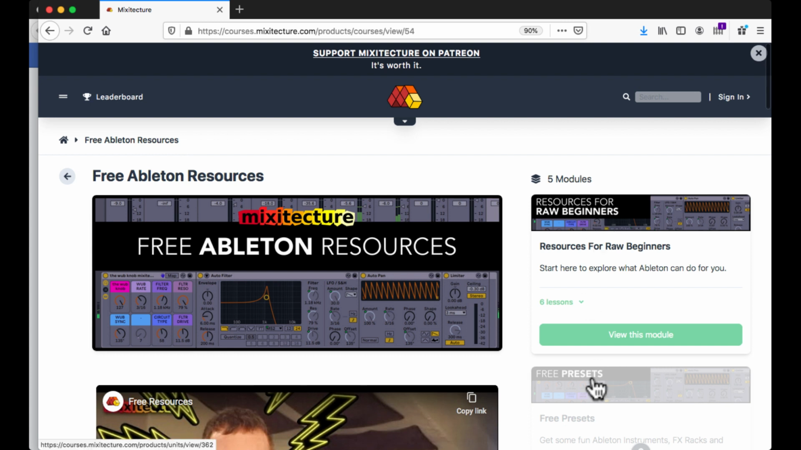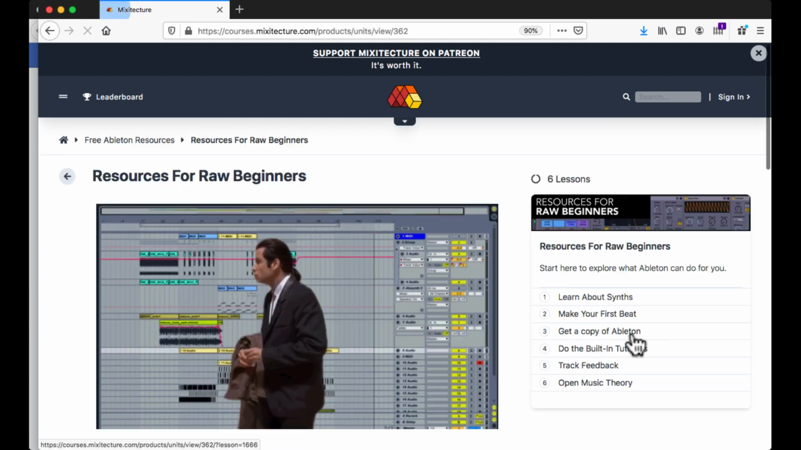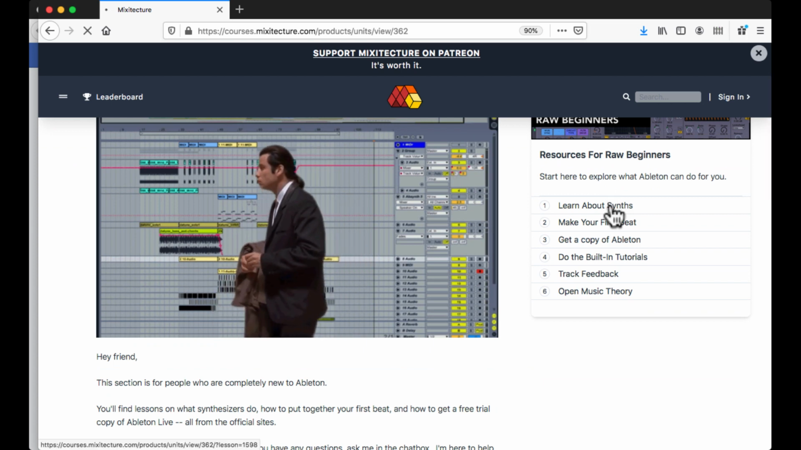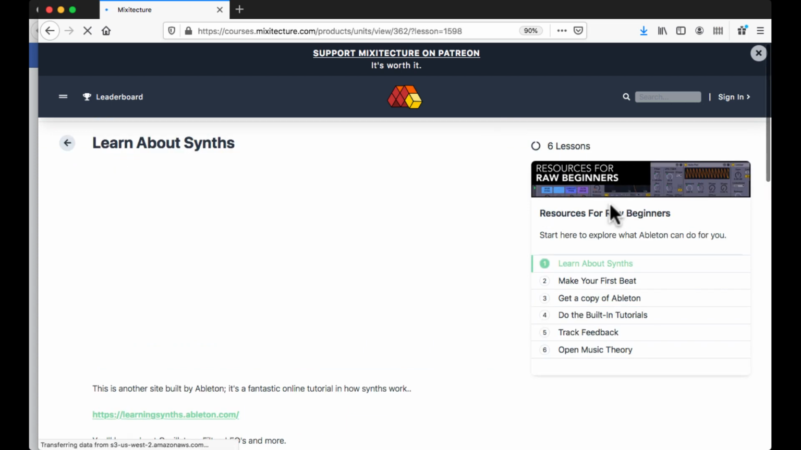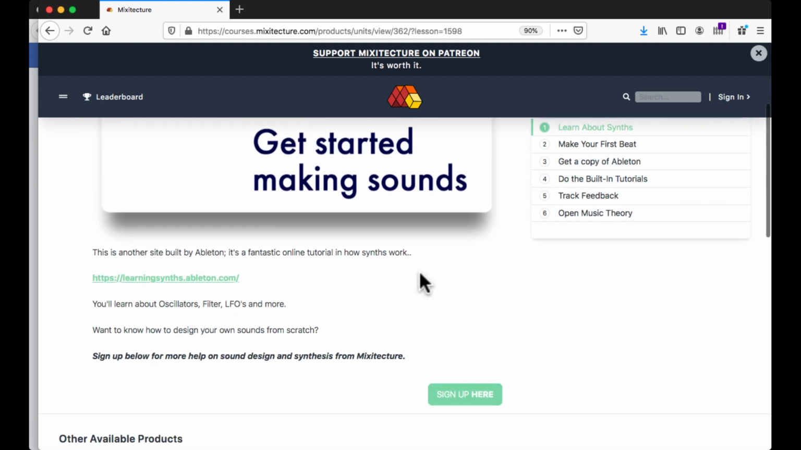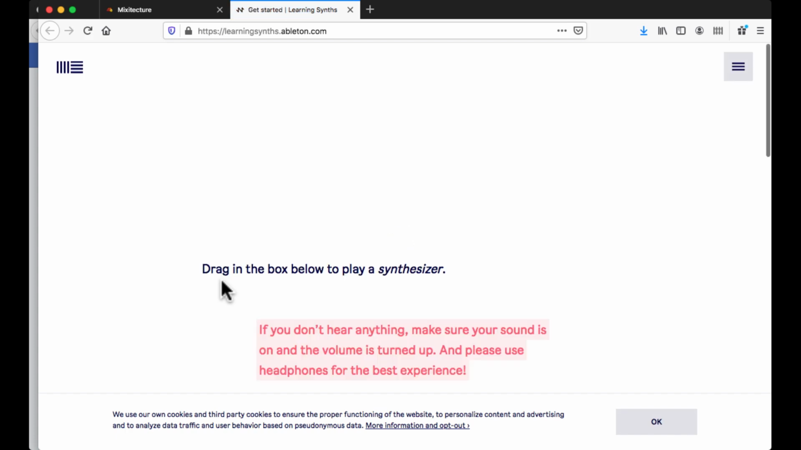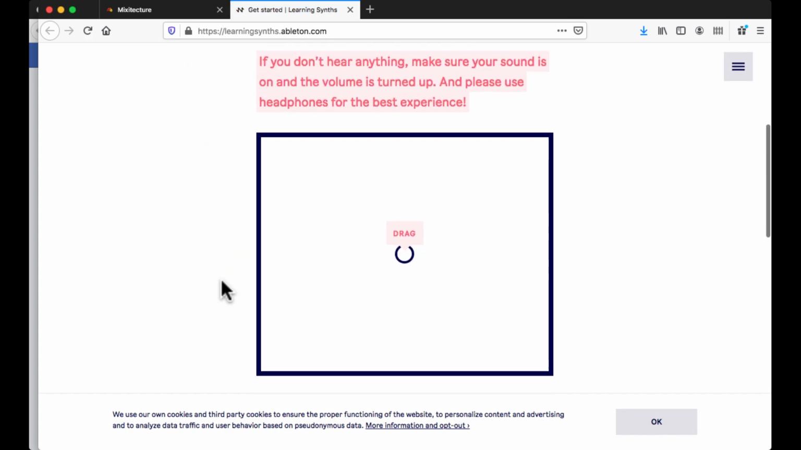So I'm going to show you what I just put up. Here's resources for raw beginners. You don't even need to sign up for this. This is just like click in and grab it because it's that useful and I want everybody to be able to do it. So first there's stuff about the Ableton sites where you can learn about synths. These are really cool. Ableton has built a whole bunch of online resources where you can actually make sounds, play with sounds. This is for people who don't have any idea about anything. You don't have to know anything. You can just start and play with it and it's fun.